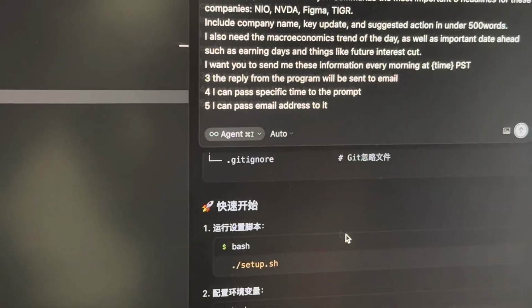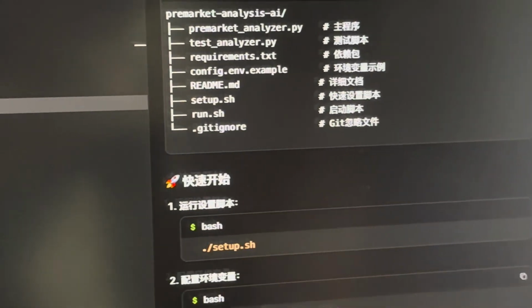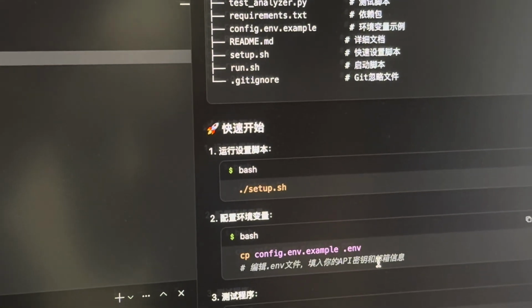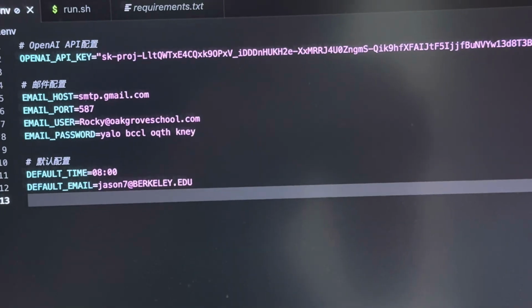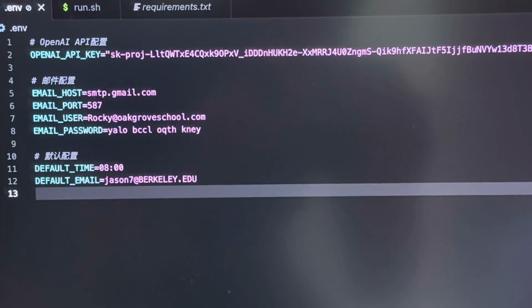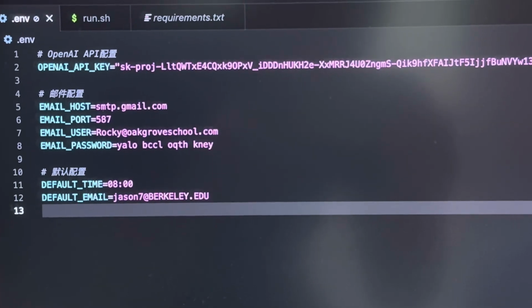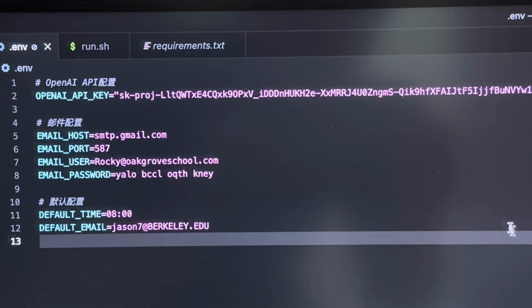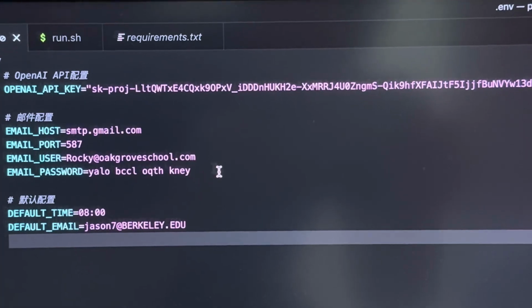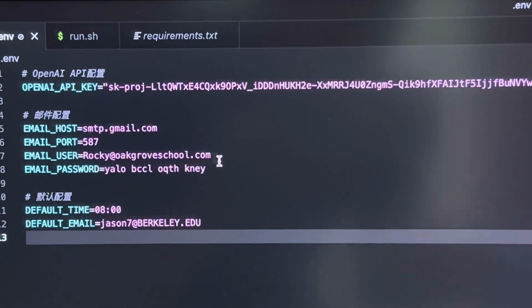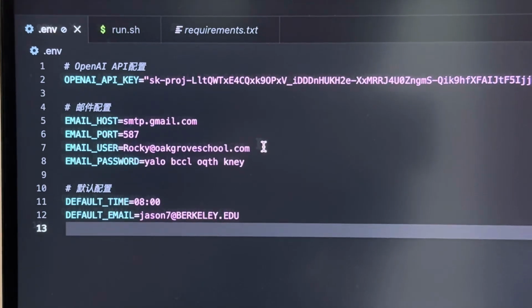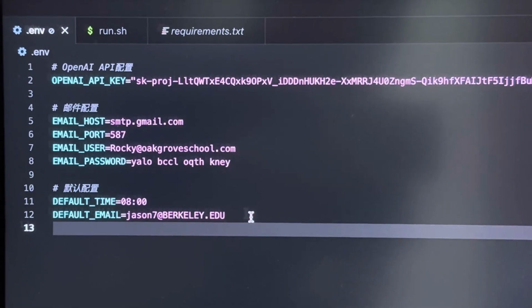But what I want to mention is that the environment configuration and also my API key are very important to get the program running. So here, as asked by Cursor, I put in my OpenAI API key, and I also uploaded $5 to run the program. And here are the sending and receiving emails to run the morning briefing program. The sending email is my high school email, rocky@oakgroveschool.com, and the receiving email is jason7@berkeley.edu.